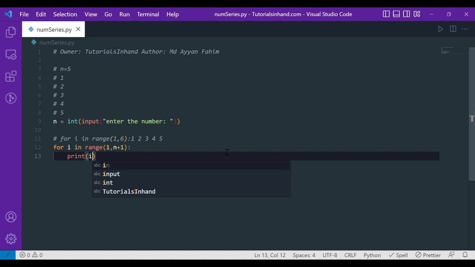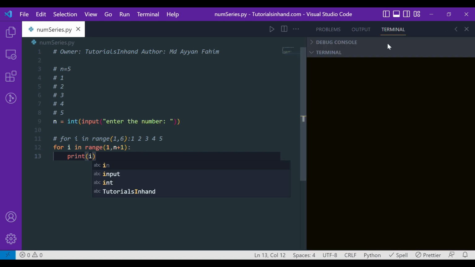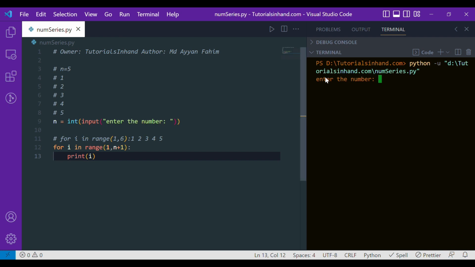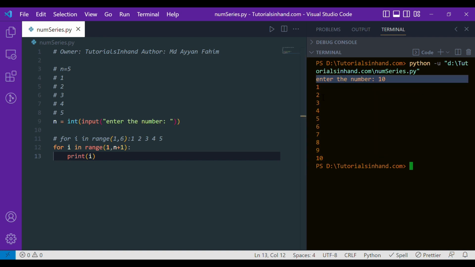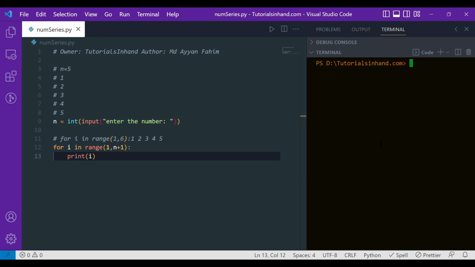Now let's run this program to see everything working. And it's asking me to enter the number. Let the number be 10. And boom, here you can see that from 1 up to 10 we got the result, right? Let's try out a different input. Let it be simply 100. And here you can see that we got the numbers right from 1 up to 100.